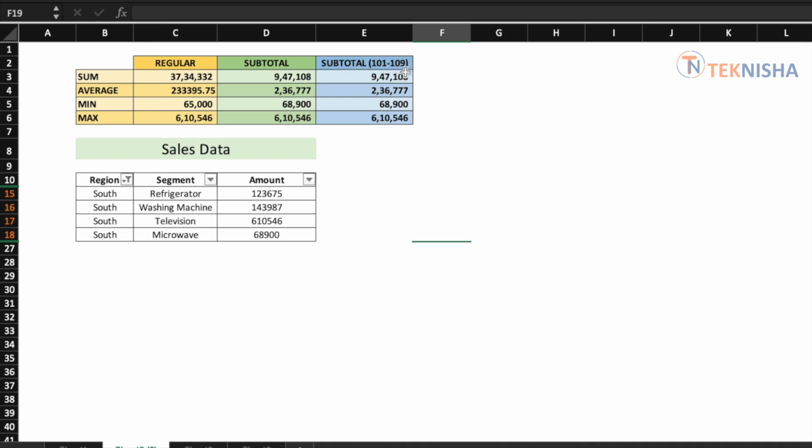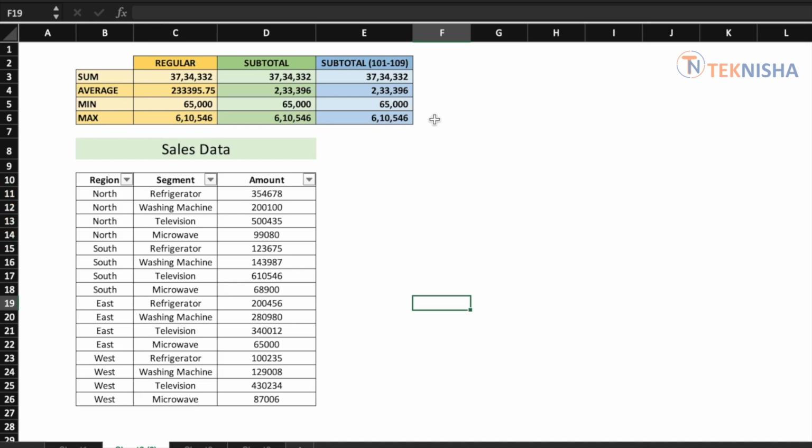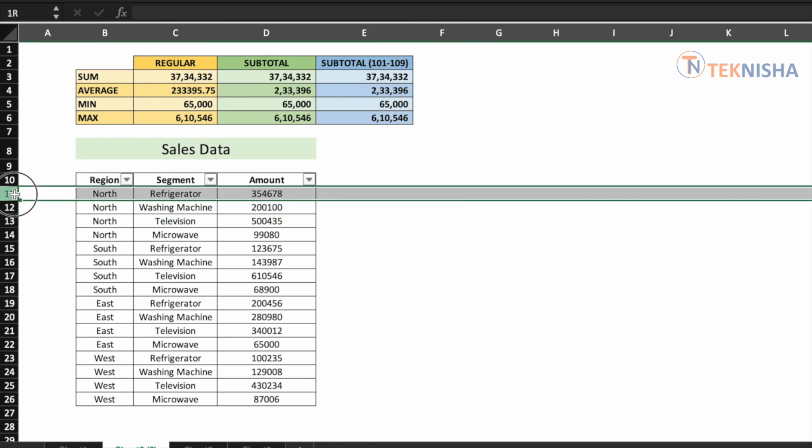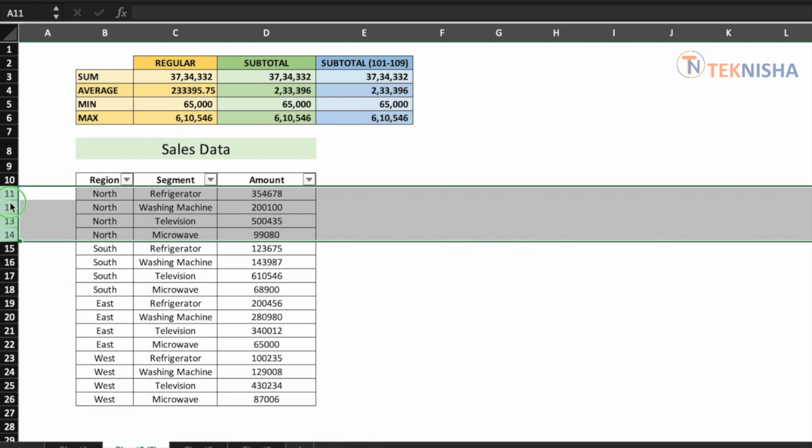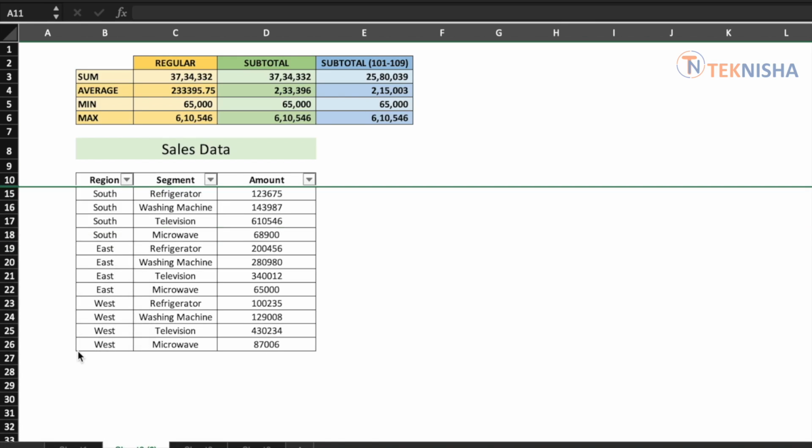101 to 109 code. It is useful to use the subtotal from 101 to 109 only when you have to manually hide data. So if you have a table out here and you do not want to see the north region, if you hide it, automatically the calculations using the subtotal from 101 to 109 code will get updated, but the regular subtotal formula will not be updated.